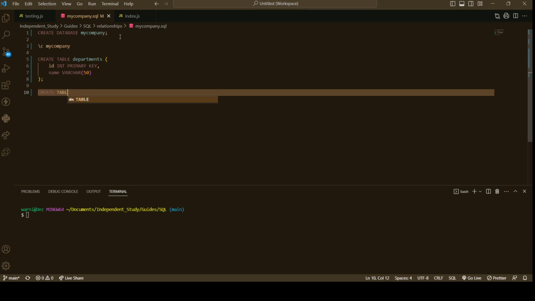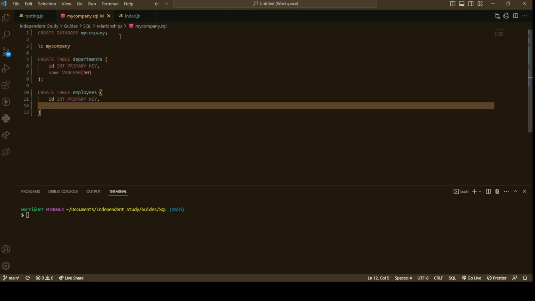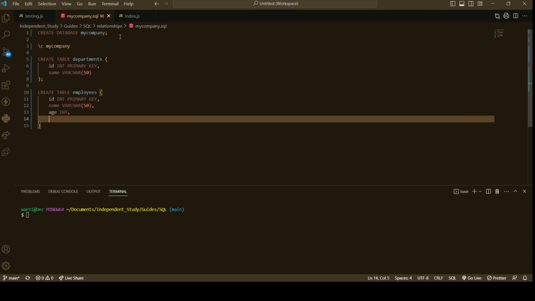So we're going to create the table. It's called employees. And in here we have ID, which is an integer. It's the primary key. We have the name. We're just going to give all of these that are varchar a character limit of 50. Their age.